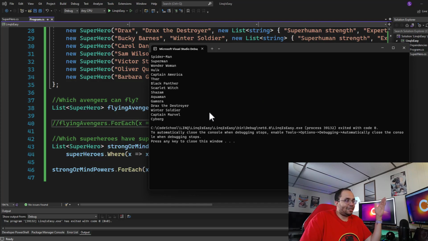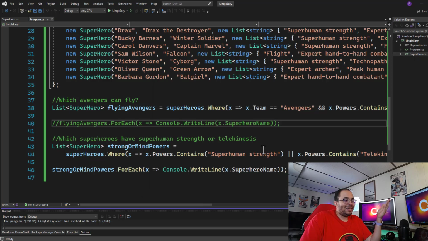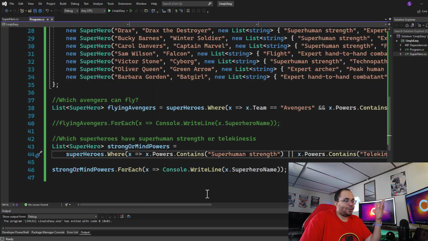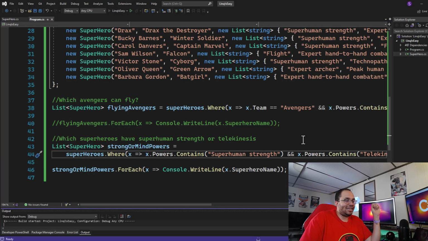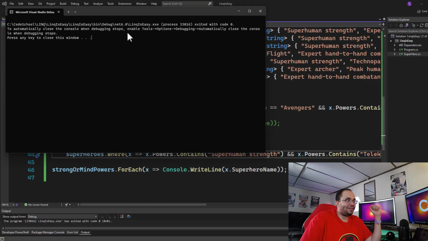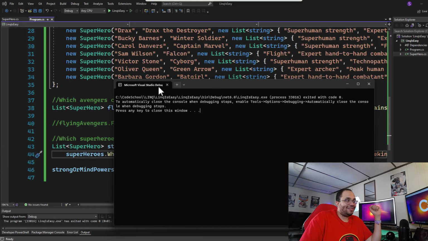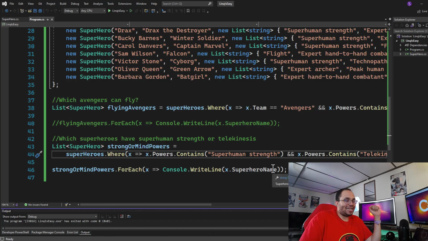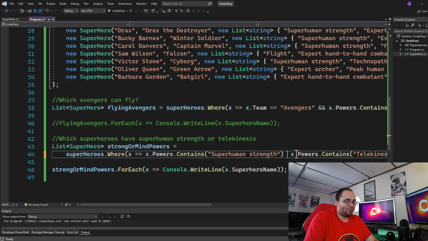But you can see that most of these are in either one of the two columns. So "or" does that for us. It basically says, hey, if this is true or the other one's true, I'll put it in the list. You can see the difference if I change this to "and" and see how it changes the result set. Nothing. There's no result. That basically means there's nobody who has both superhuman strength and telekinesis. So they're either one or the other.